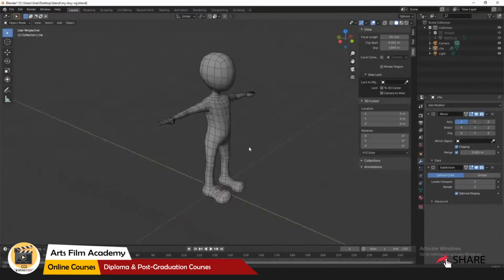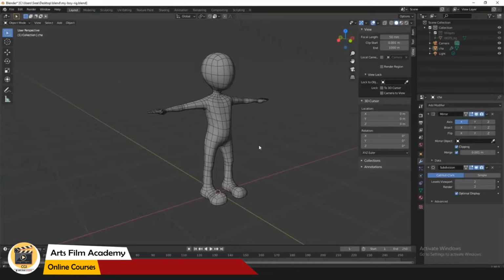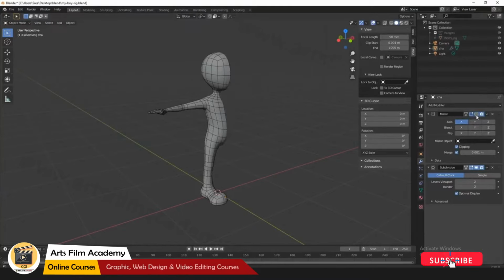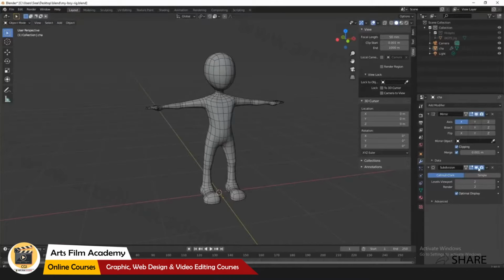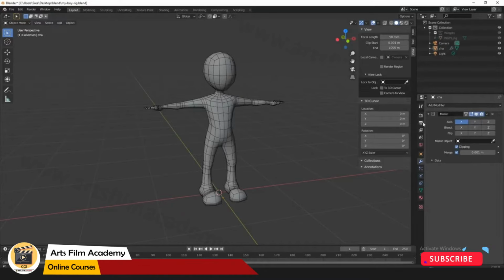So let's apply directly on this character, because I don't want to just experiment, I want to complete this character. Before that, you can see I added a mirror modifier and also subdivision. Later on we can apply them, but for now we should not just close this subdivision, we need to apply it. This is the newer version, so I'm finding where the apply button is. Here we got the apply button.